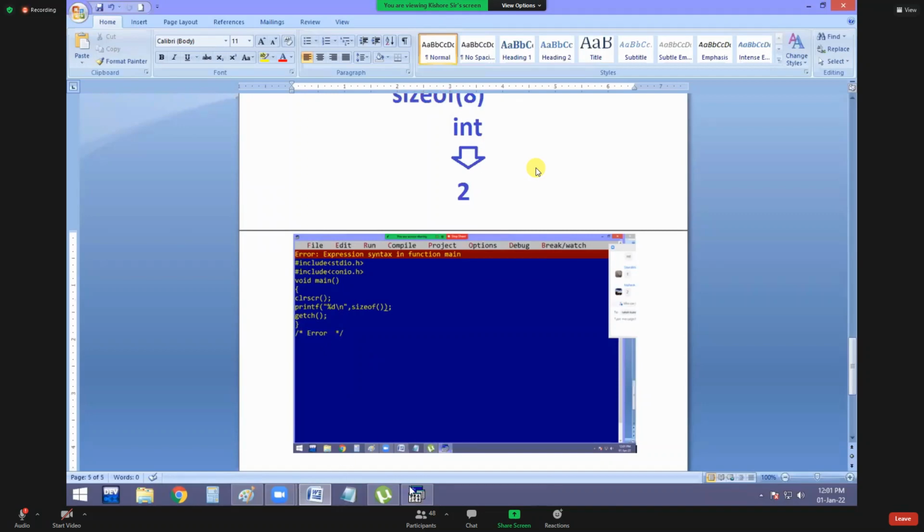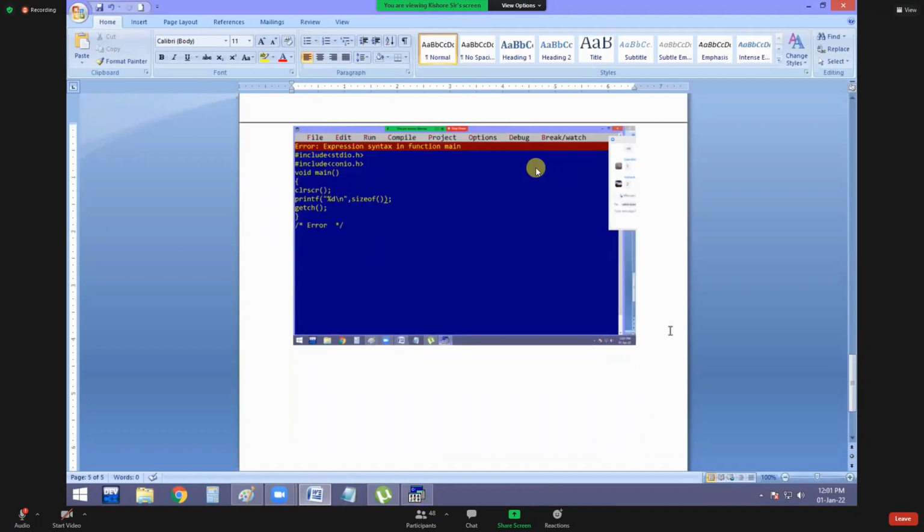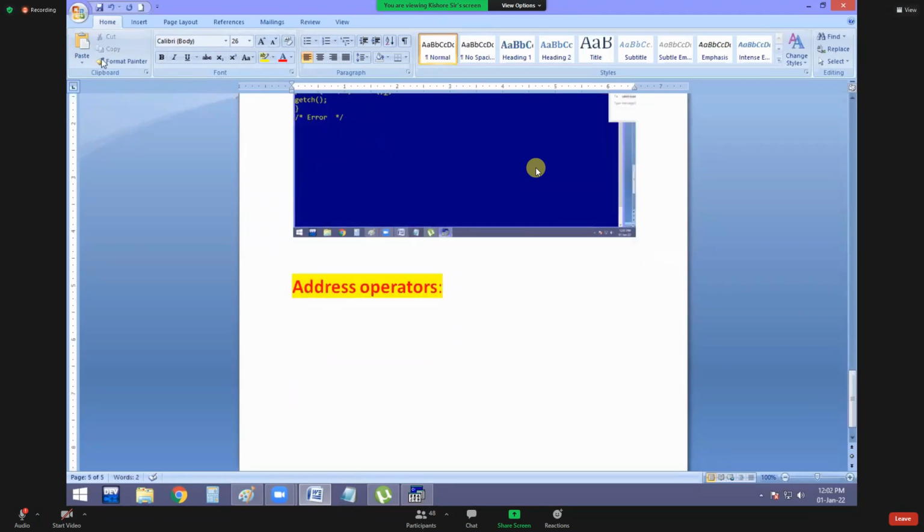We are moving to another operator. Now it is the end of the sizeof operator examples. And now what is the next operator? That is nothing but the address operator, guys. Now we are discussing address operators. Listen, here is how the address is going to be. Listen, everybody. The first operator is ampersand.